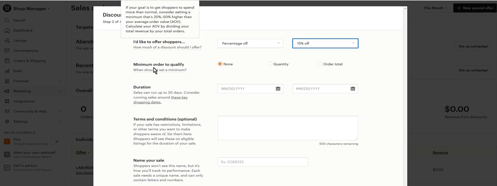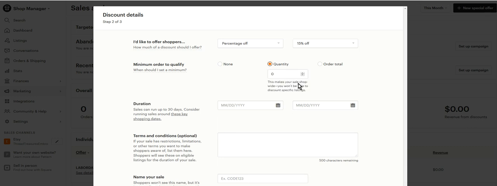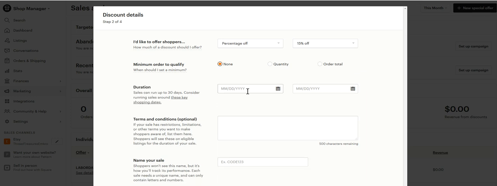Now, the next is the minimum order to qualify. If you say none and they order something for $5, or $2, they get the 15% off. If you want to do a quantity, that says you have to purchase 5 things in the shop or 2 things in the shop, or whatever number you want, or you can select order total. So you could put this on, say they get 15% off on orders $20 or more in your shop, or just do none and all orders qualify.